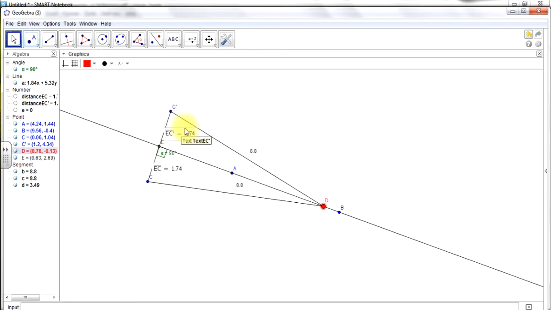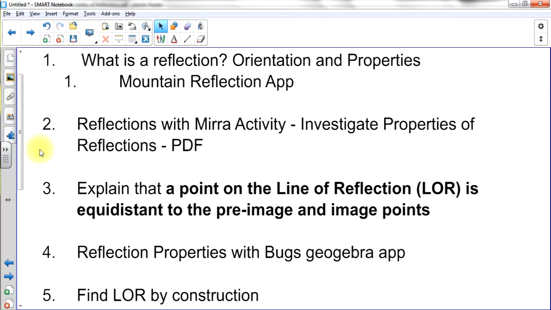So really, when we reflect a point over a line, we always create an isosceles triangle. That's the geometry behind our constructions that we make and everything. Okay, so that's what I mean here by number 3. This app here does all that and everything here, all our properties and this perpendicular bisector theorem.